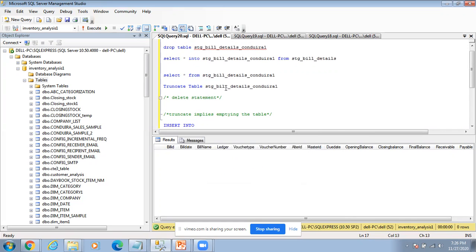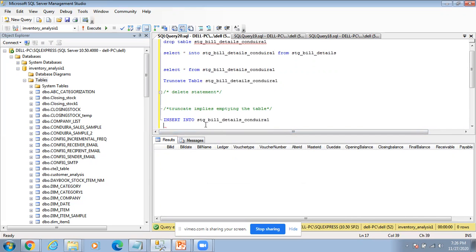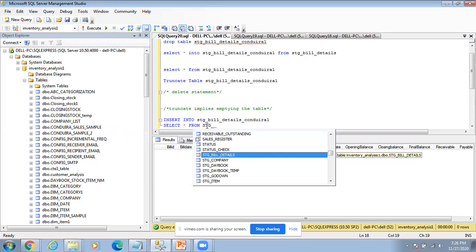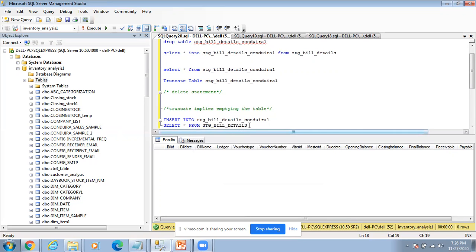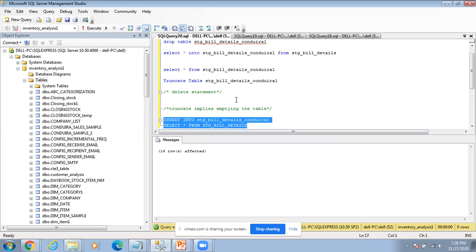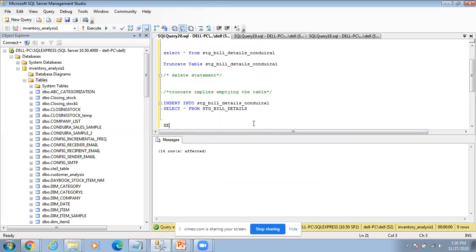Insert into, I pick up this thing, Control C, Control V, select star from stage_bill_details. I can do that. I get this data again. Correct? So this is select star from stage_bill_details_Kandura.